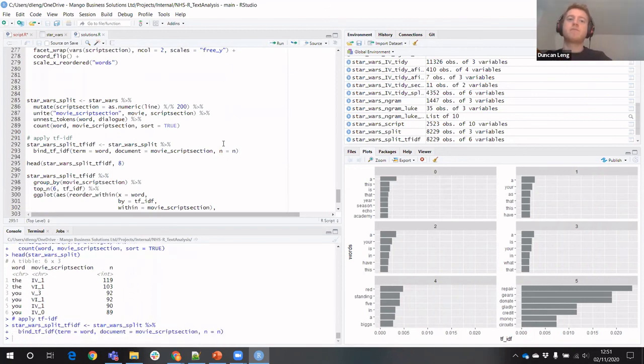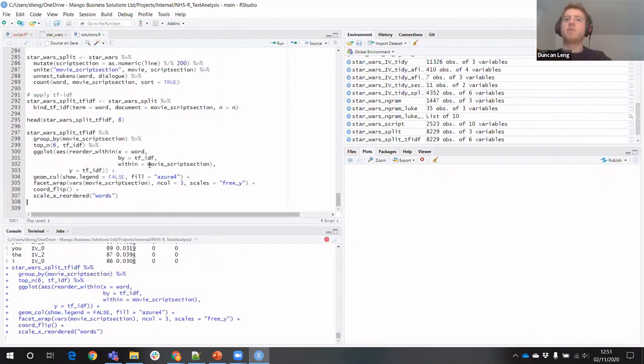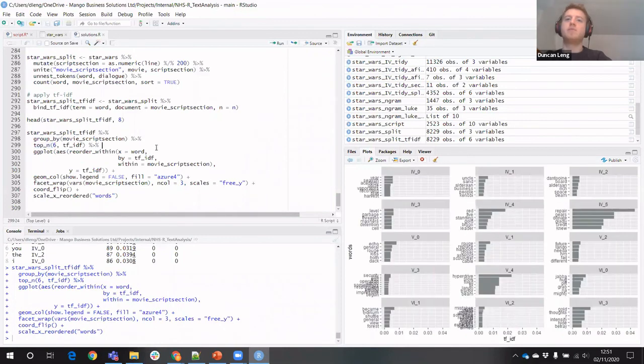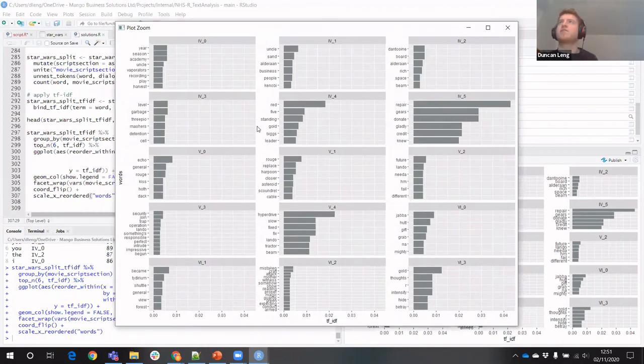We can then apply the TF-IDF onto that same thing. So there we go, we've got these on the end. And then we can make a big plot, doing this whole group by script section, taking the top six terms, and again using the special reorder within, which is really nice to make this look really neat. So hopefully if you stare at this long enough, you'll be able to pull out, okay, that's from that film, that's from here, that's that bit and so on. It's really quite cool. And I'll leave you to look at this result and think about how you might use this again in your work.